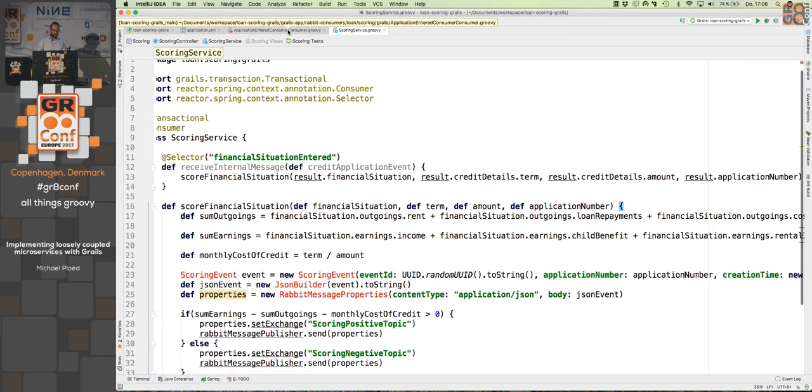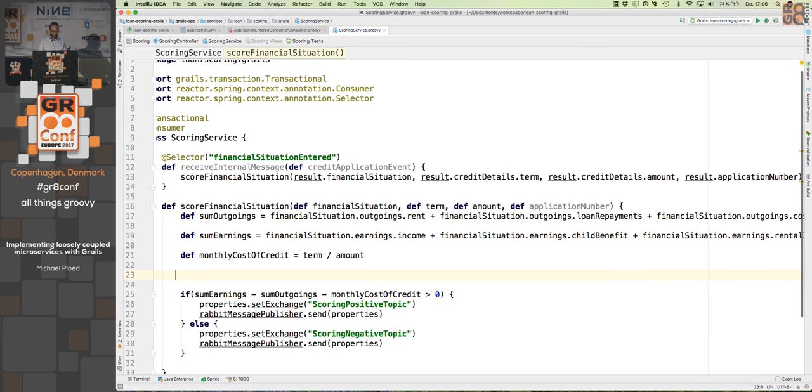So I calculate a sum of outgoings, a sum of earnings, and I calculate the monthly cost of the credit. I'll put this away right now. When the earnings minus the outgoings minus the monthly cost of the credit is bigger than zero, we say, yes, that scoring has been a success. And otherwise, we say, no, the scoring has been negative.